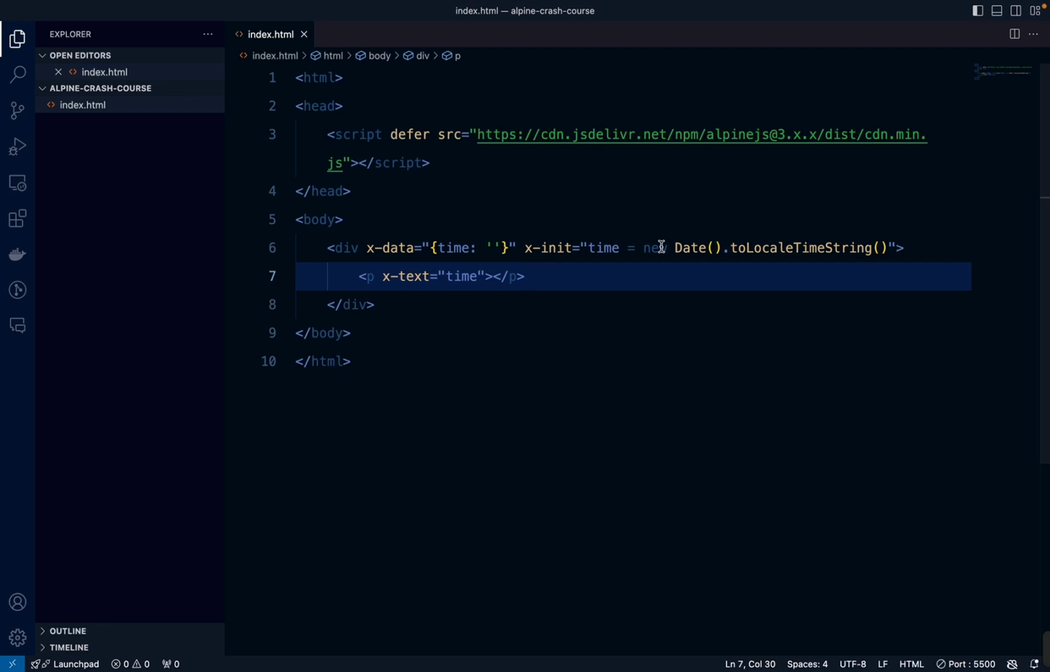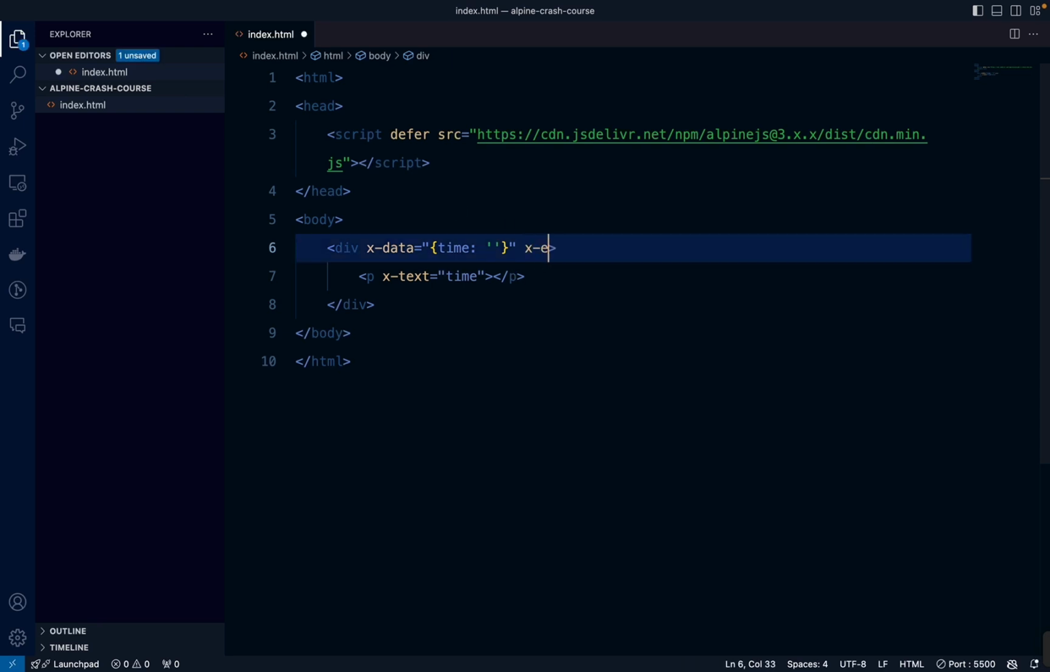And the next directive is going to be, let's say that we want to use the x-effect. So what this essentially does is it kind of watches the values that are here, and whenever the value changes, the data of the component changes, this is called. Yeah, so let's look at this.